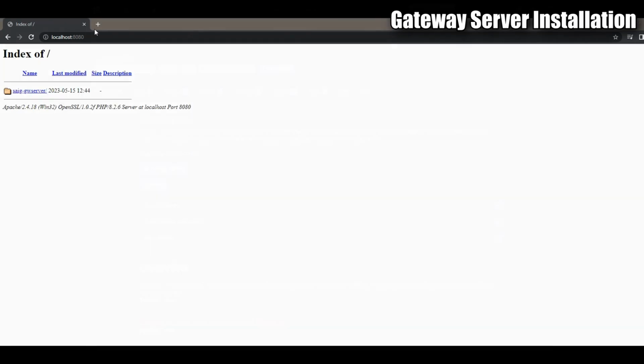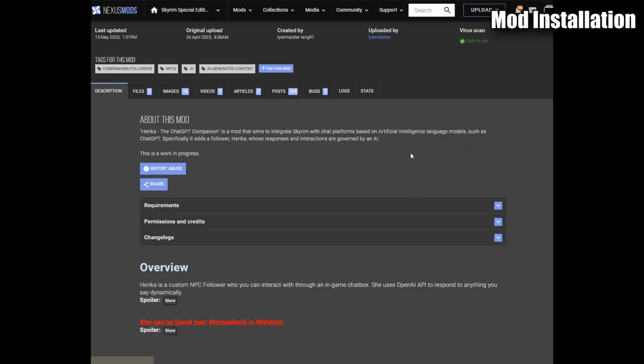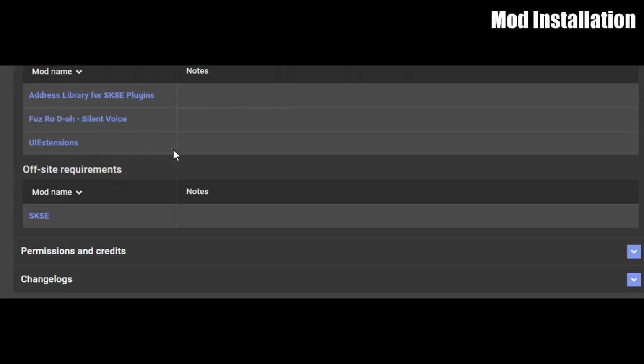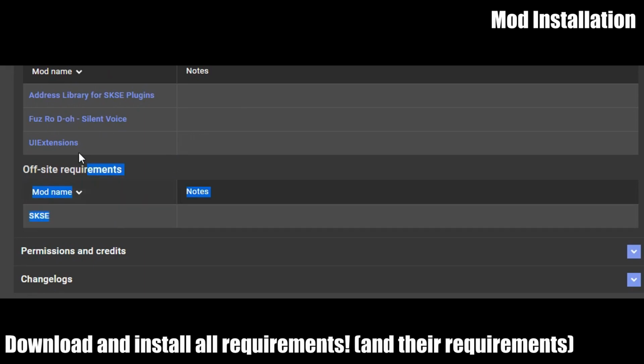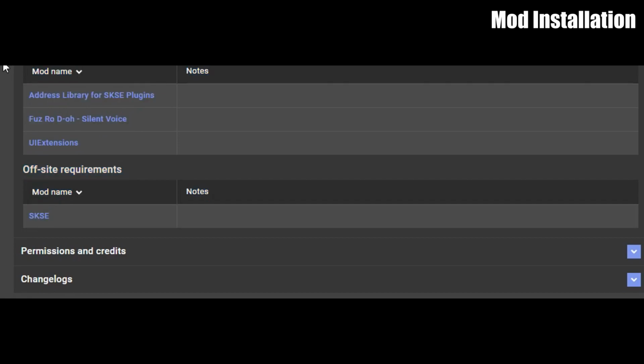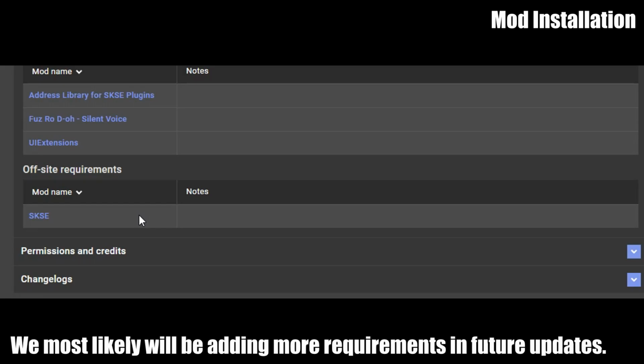So let's install a mod. Navigate to the mod page and scroll down and open up the requirements menu. You're going to want to download all the requirements here and get them working. Once again, I assume you already know the basics of Skyrim modding, though we're not going to go into detail. A lot of these requirements are also needed for a bunch of other mods on the Skyrim Nexus. I would highly recommend you check the requirements every time we post an update. As we add more features to the mod, we're gonna need more requirements to get it to work.